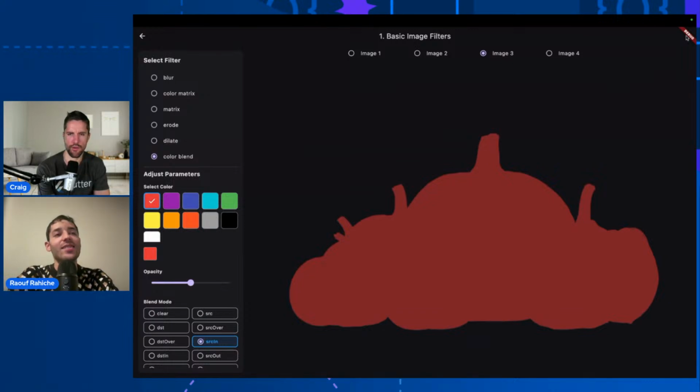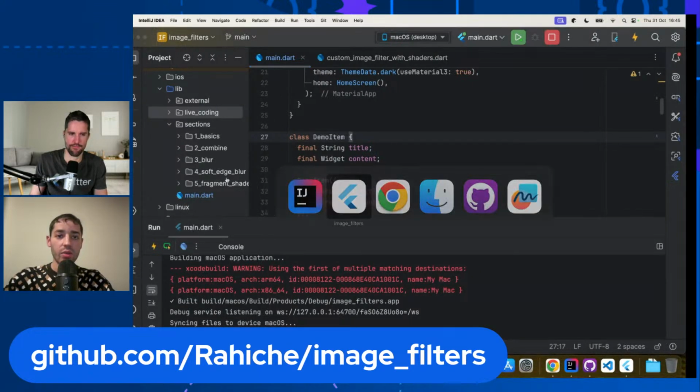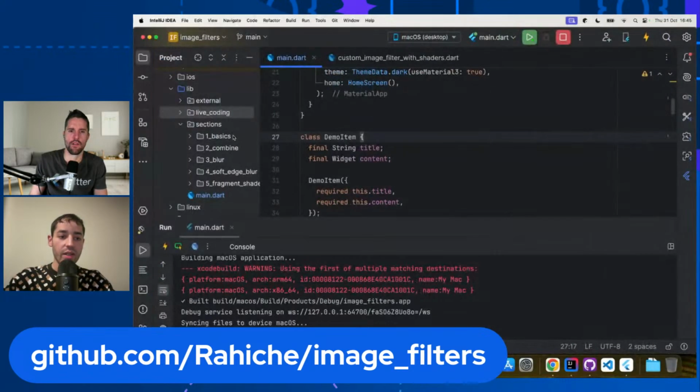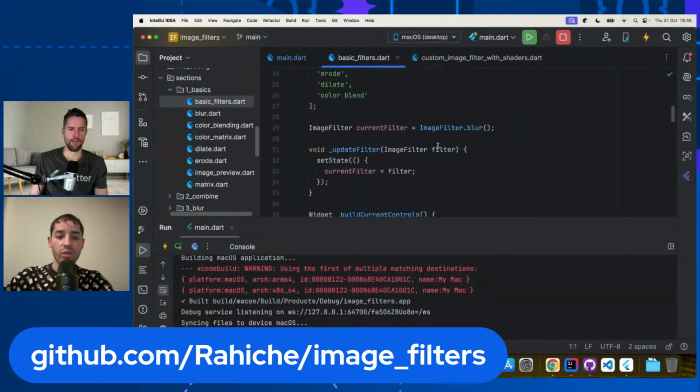Is the source code for this on that same repository, or is it somewhere else? Yeah. So here, for example, I'm looking at the basic image filters, right? If I go back to the code, I have sections 1, 2, 3, 4, 5. So this is the first section. If I go to the basics, I have the blur one. The basic filters is obviously just an overview of it.